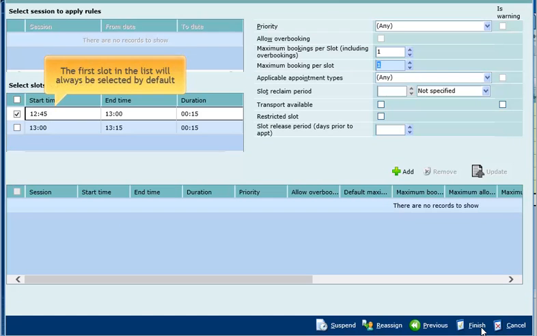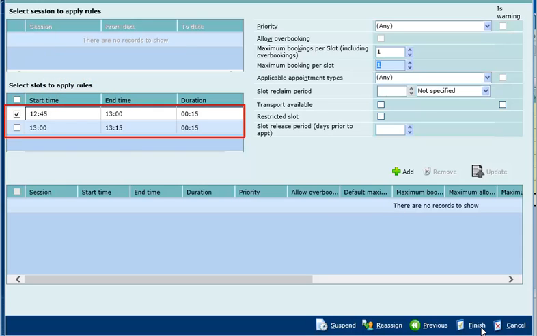The Select Session to Apply Rules window now opens. The left-hand side of the screen shows the new slots that make up the extension. The first slot is selected by default. I will select the second slot, as it will also need to be added to the grid below.